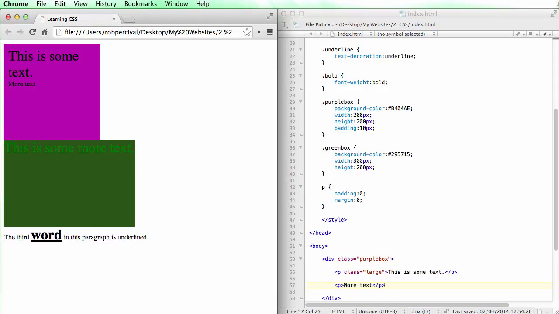Save and refresh. That's actually fine, isn't it? It looks good. But the reason the margin is there on the P tag is because we want to have a nice bit of space in between the different paragraphs. So there's a bit of margin at the top of the paragraph by default.